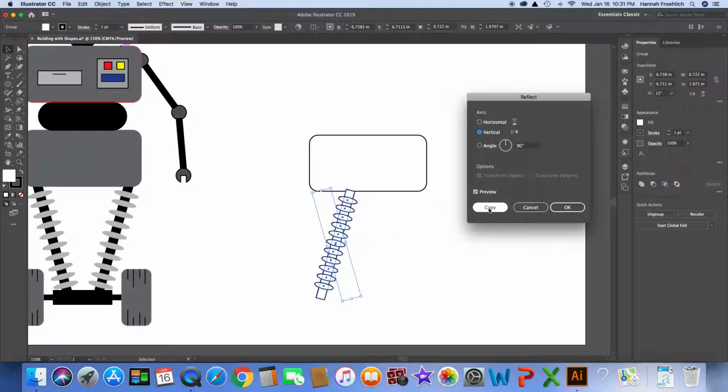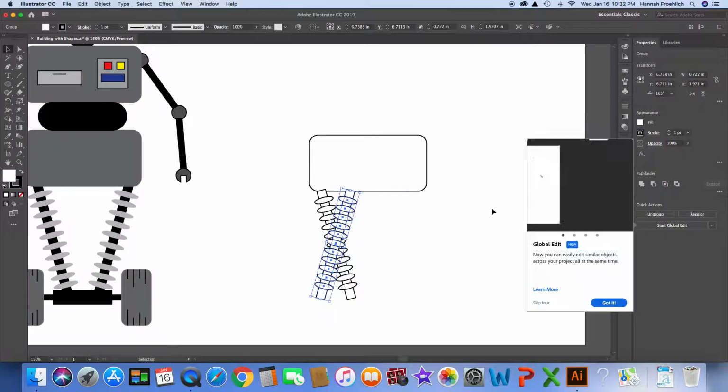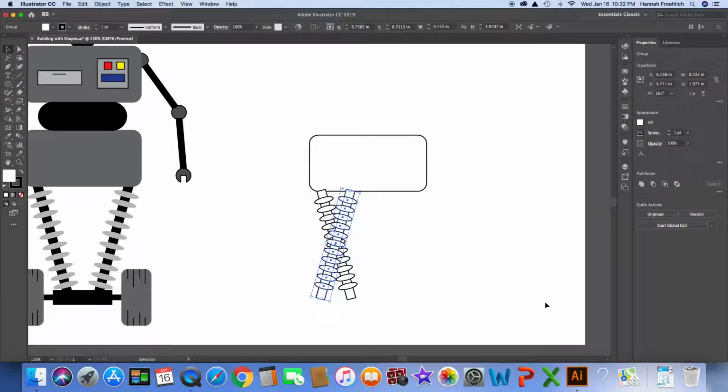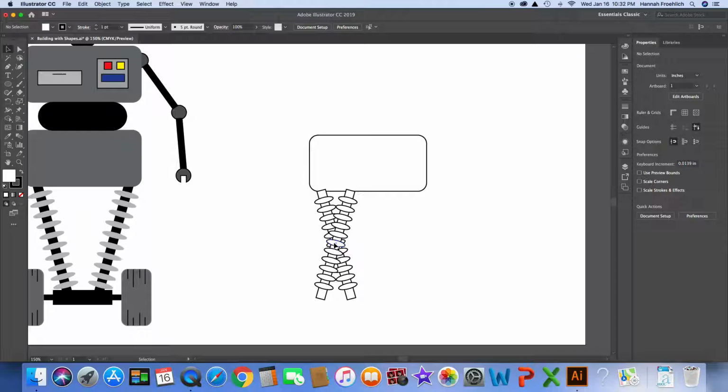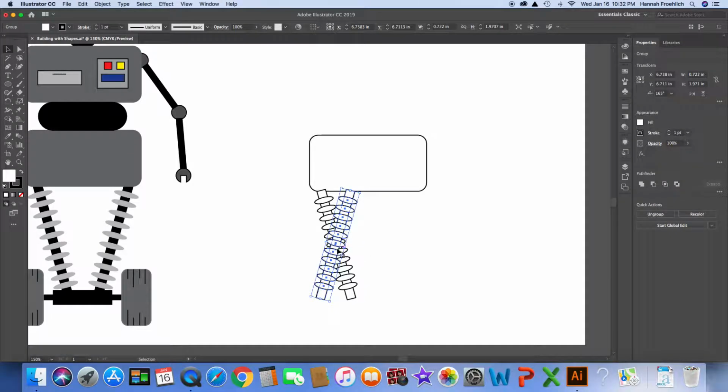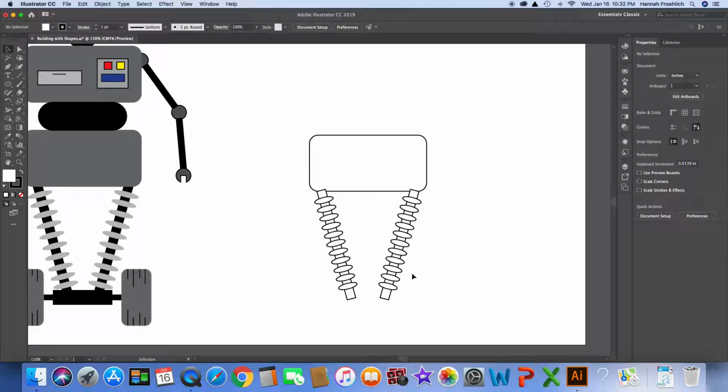But rather than hitting OK, because OK would change the object that I have, I'm going to hit Copy. And that's going to give me a second object. Okay, and it's going to be grouped just like the first one is. Then all I have to do is slide that object into place like that. Okay, and now I've got both.